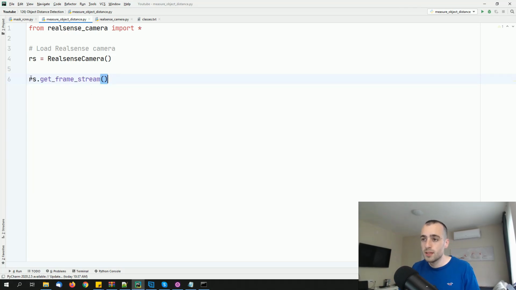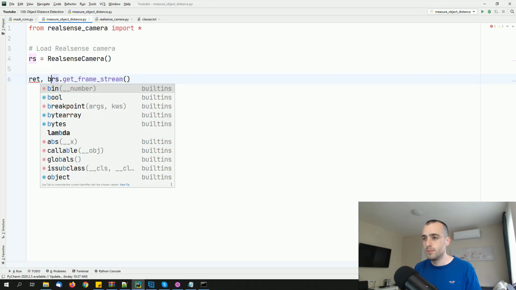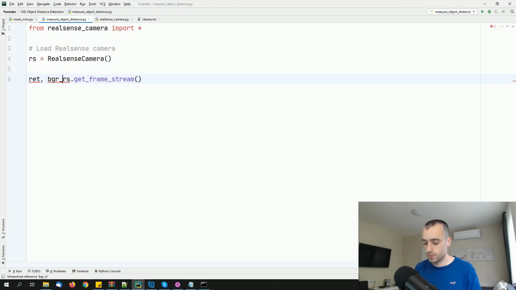rs.getFrameStream. So from the RealSense camera, we're going to get three things: ret, BGR frame, and depth frame. Ret is just simply saying if there is a frame it is true, if there is no frame it is false.